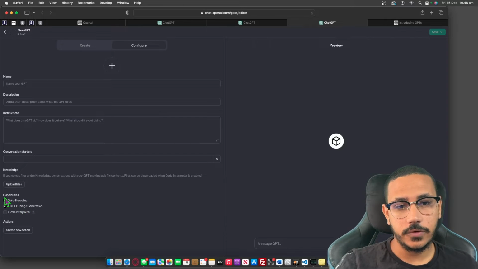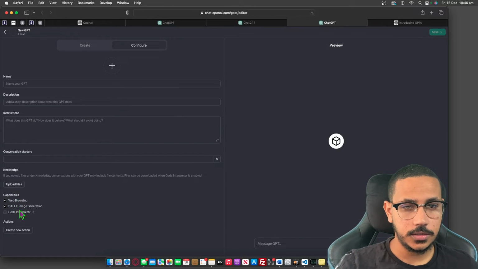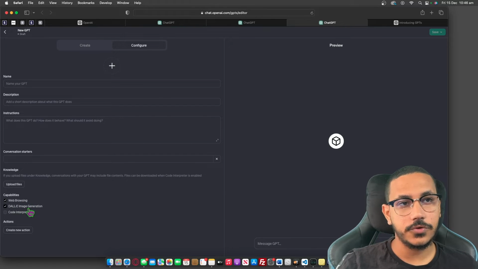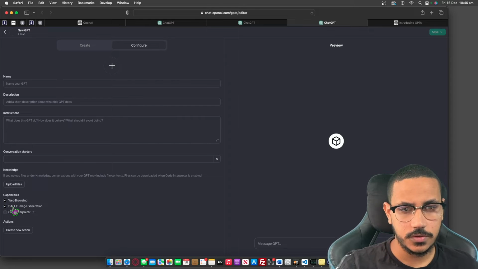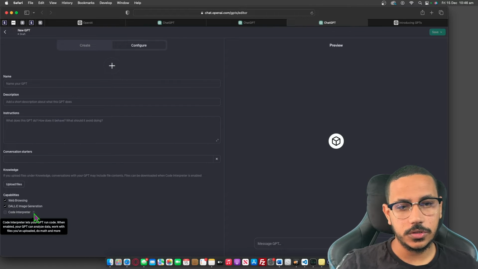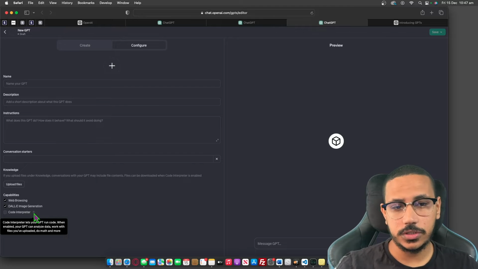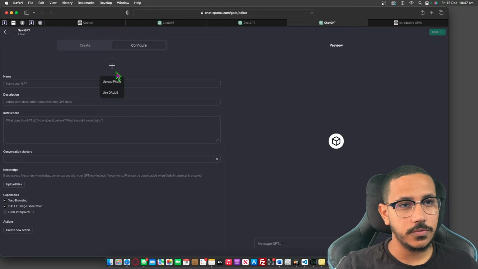Over here, you've also got some capabilities that you can add. So you've got web browsing, very cool. You've got the DALL-E image generation. So if you're going to be doing anything that generates images, which we are actually going to be using for this tutorial, then you can tick that on. And obviously, if you want the code interpreter, so if you want to create a GPT that lets you run code or read code or analyze code in general, you need to turn that on. Otherwise, not needed.